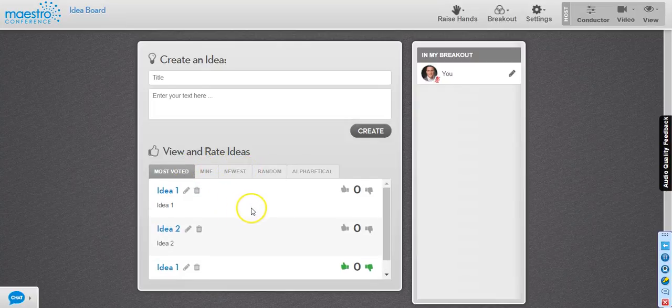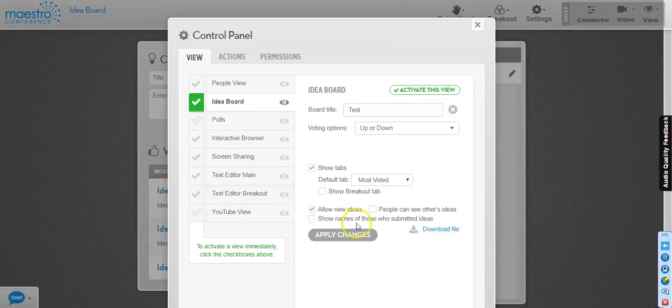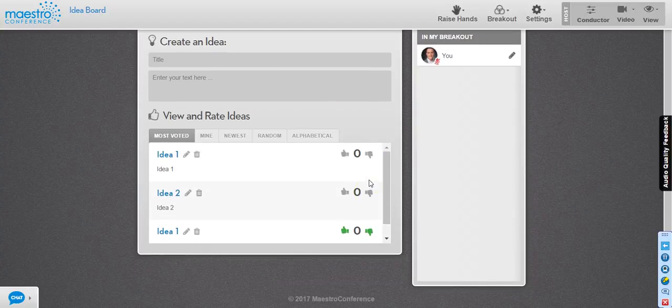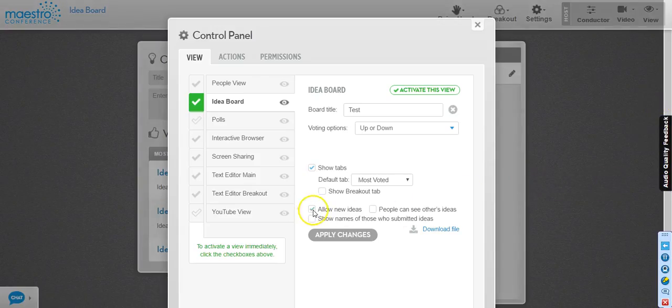So let's go back to the options. And as you can see, if you don't allow new ideas, and let's go ahead and apply that, it's grayed out. You can't apply new ideas. It's just going to be a stable idea board. So this is how you allow people to add ideas or not add ideas. One of the ways, by allowing new ideas or not allowing new ideas. Let's go ahead and allow new ideas so people can see each other's ideas.